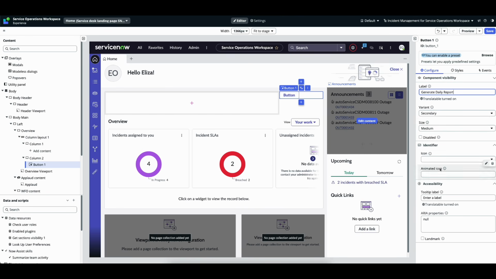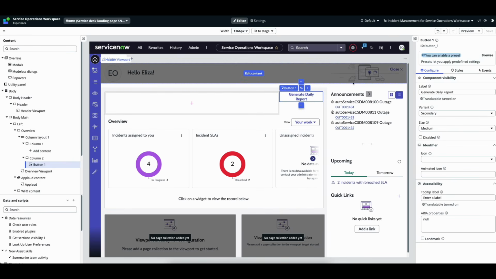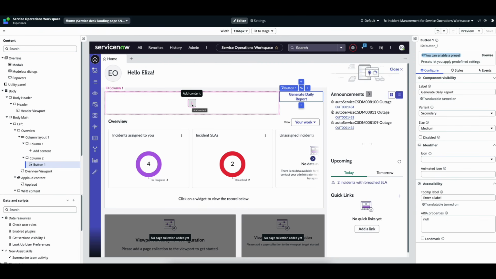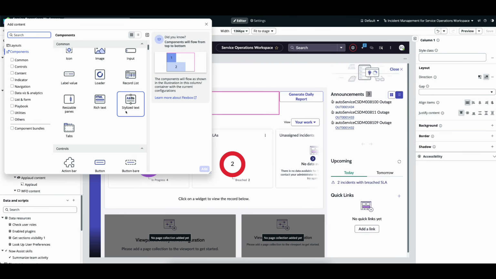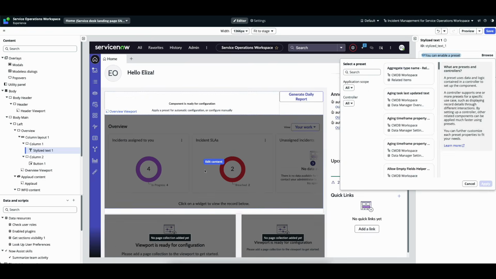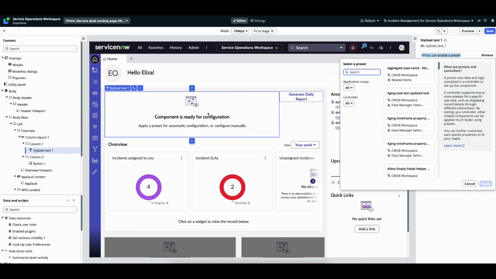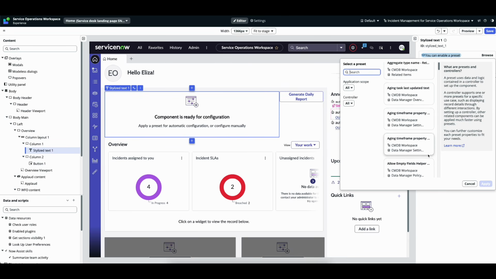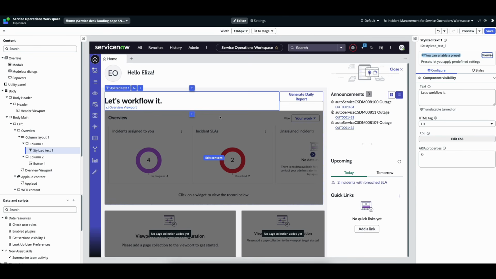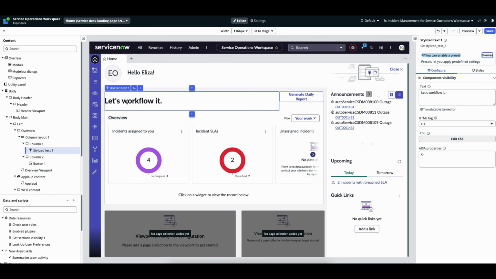You can go through and change the icon. You can add tooltips and define styles for this particular button. But we're going to keep it simple today and hit save. We then add in a stylized text box to host the output. So this is actually going to host the daily report. And we don't need to set the preset. We're just going to leave it as is.